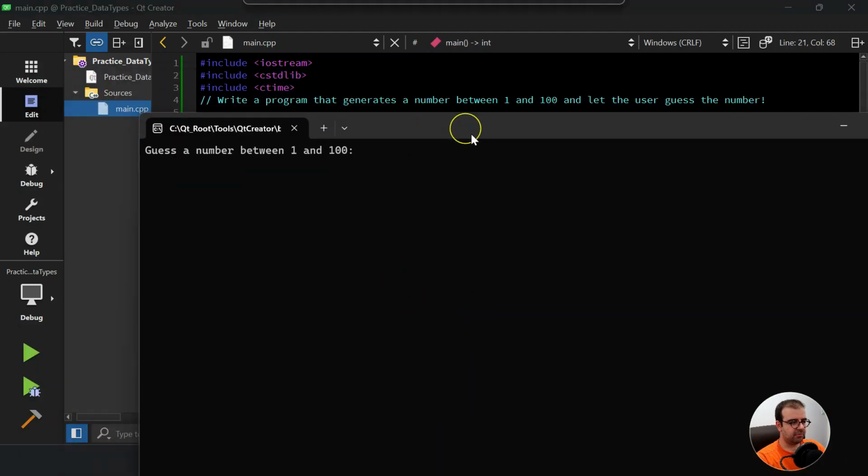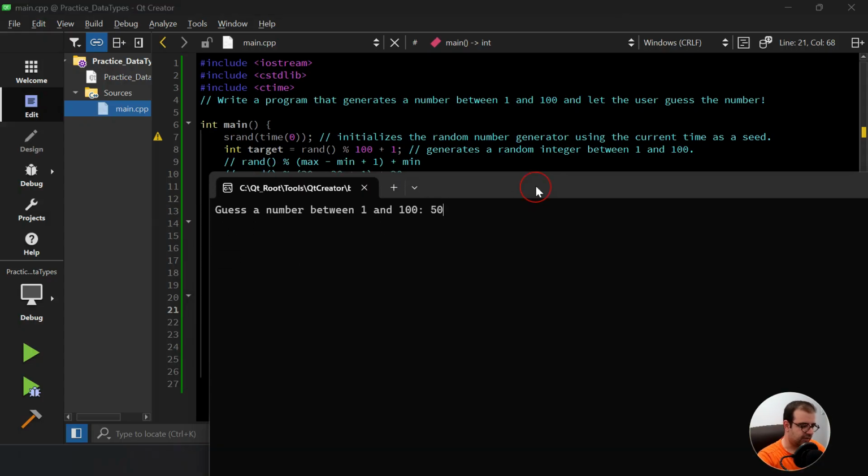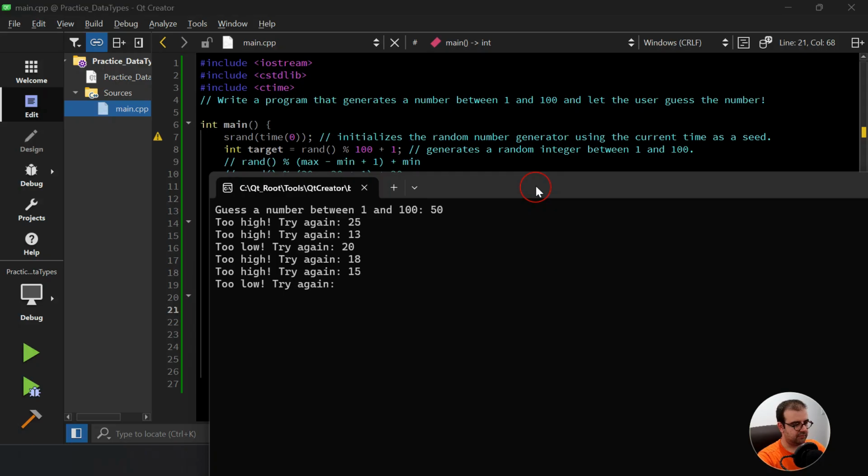So guess a number between 1 and 100. I'm going to write down 50. It says too high. I would go with 25. Too high. I would go with 13. Too low. I would say 20. Too high. 18. I would say then 15. It's too low. 16. It's too low. 17. So it says, congratulations, you guessed the number.